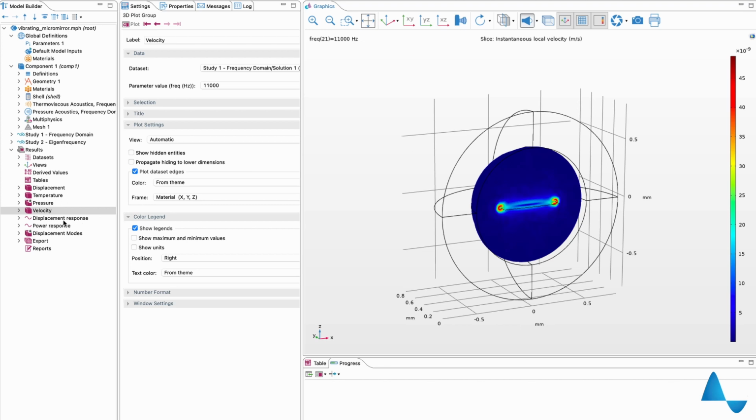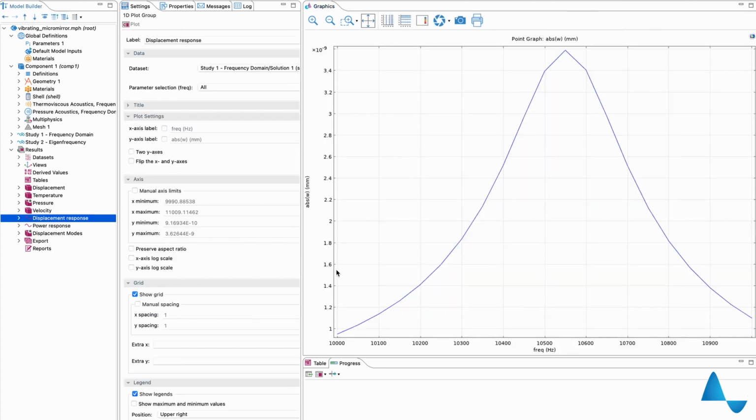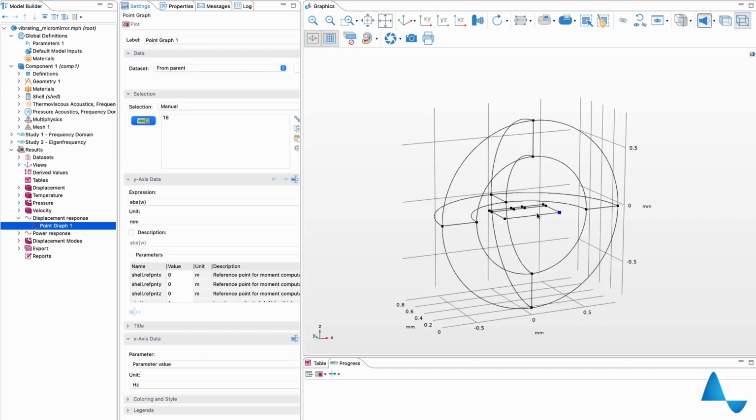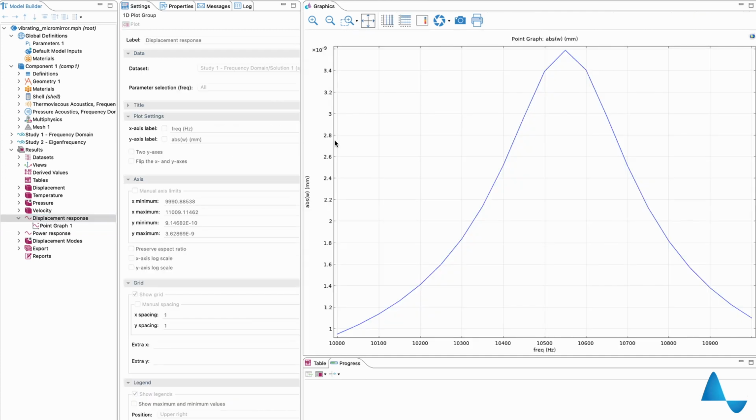And we can go to the displacement response, which is quite important for us. So here in the horizontal axis, we can see the frequency range from 10,000 to 11,000 Hertz. And here we can see the displacement of this point 16, which is here at the tip of the micromirror. So we can plot the displacement of this point as a function of the excitation frequency. Okay, so this is how you can set up thermoviscous structure interaction in COMSOL Multiphysics.